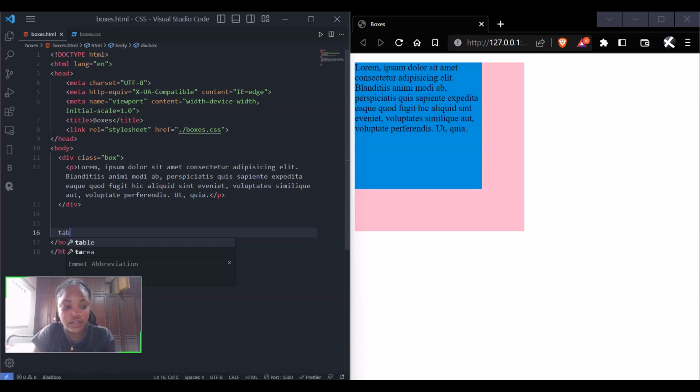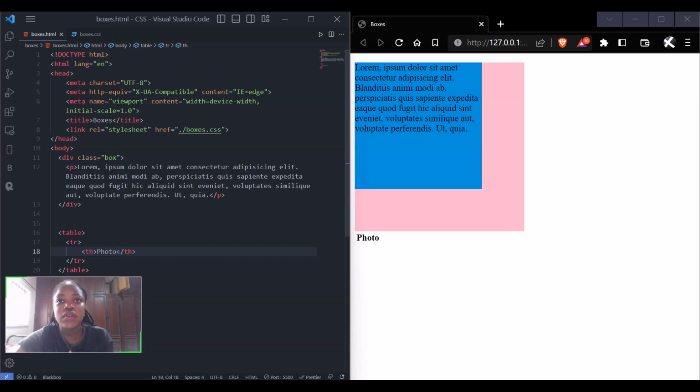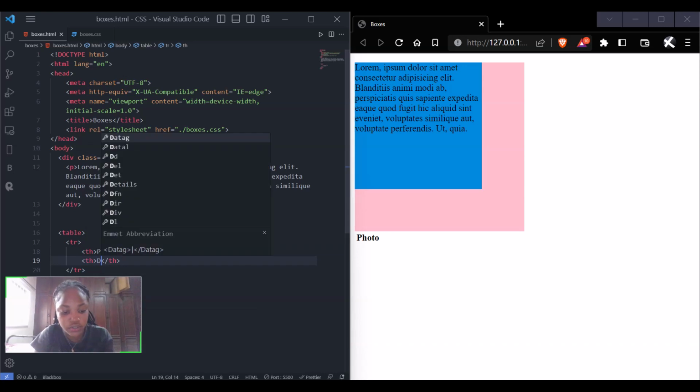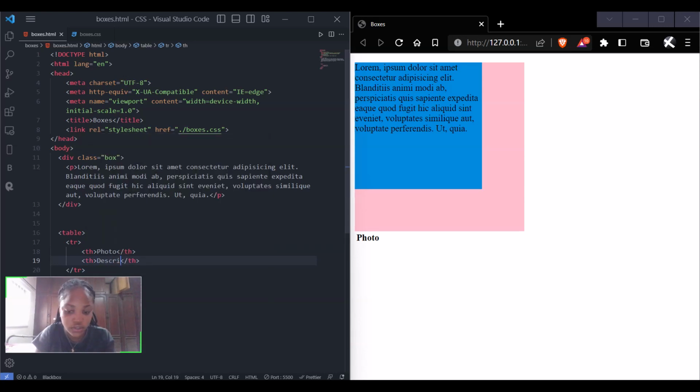So let's go back to our boxes.html and let's do a table. We learned about tables in our HTML. So let's do a tr, give a table head of photo, then a table head of description.